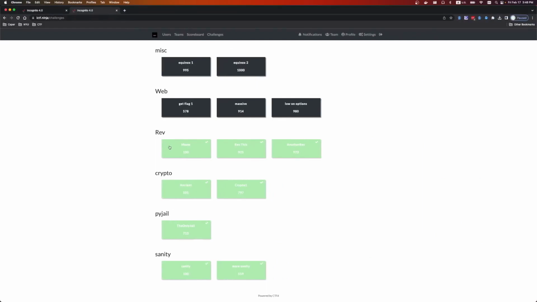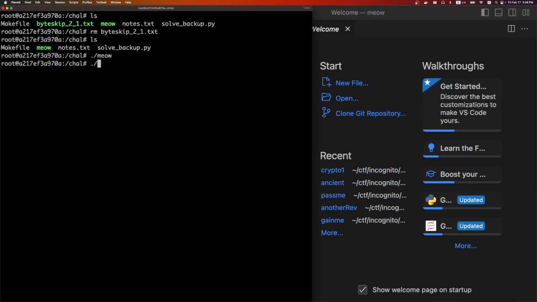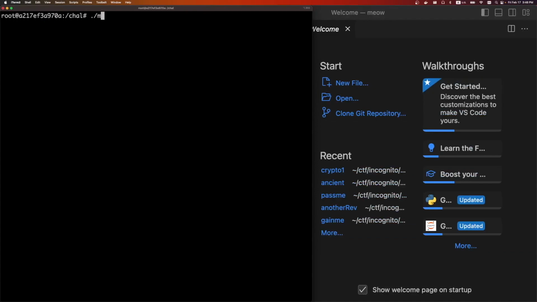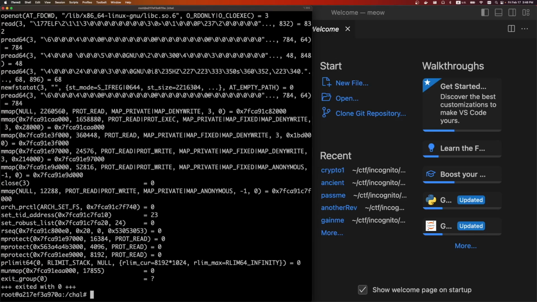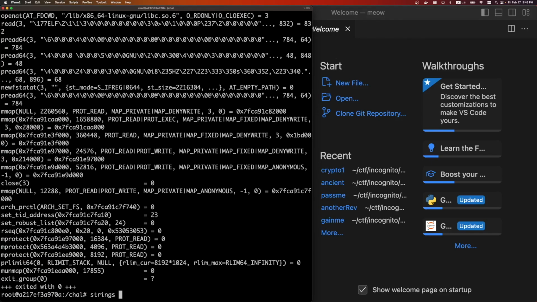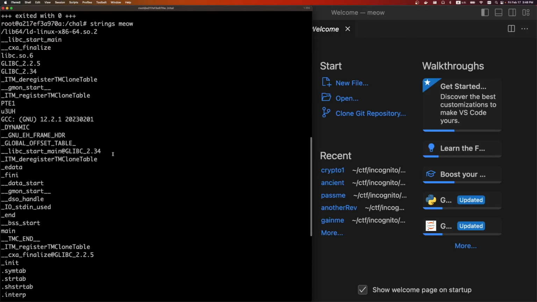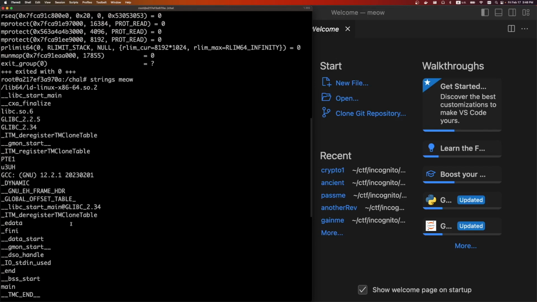The first reverse challenge was Meow. There's no description, just a download file that says Meow. I already have it downloaded. We can run it. It doesn't do anything. We can run strace on it. Doesn't look like it's doing anything. We can run strings on it. And doesn't look like anything.